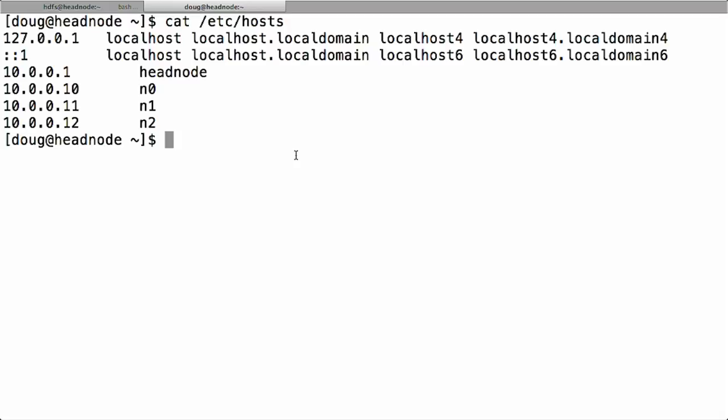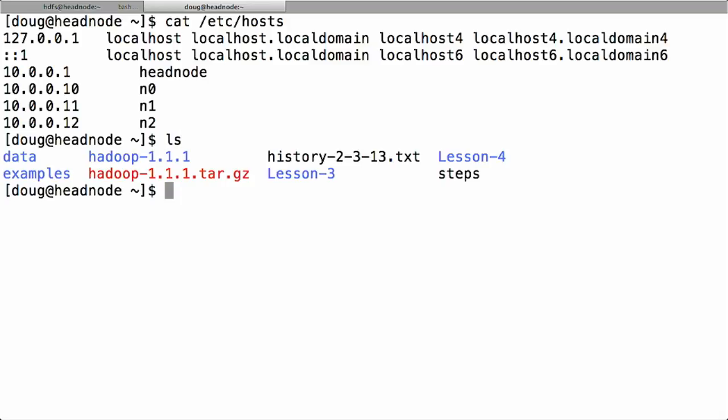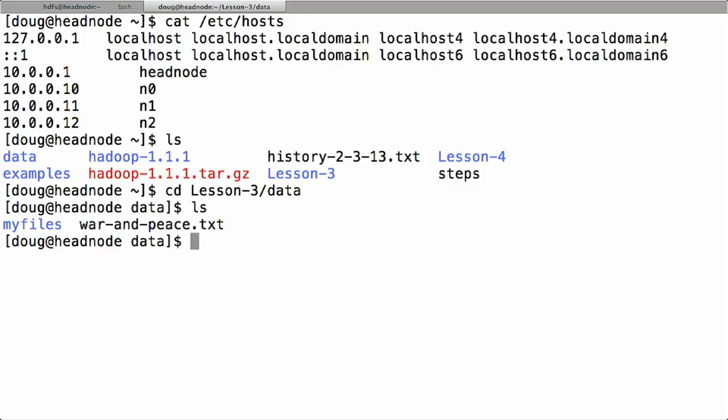As a user, the first thing I'd like to do with my file system is usually type ls. And in my local file system, I have files such as this listed here. And then if I move to a directory called lesson3/data, you see I have a directory called myfiles and a file called warandpeace.txt, which is the text dump of the War and Peace novel written by Tolstoy. And if you have any extra time, you can certainly read the content. It's a standard text file.